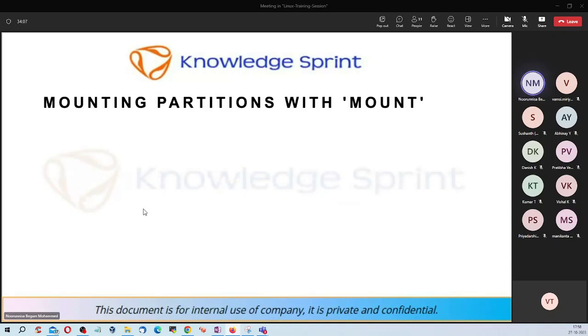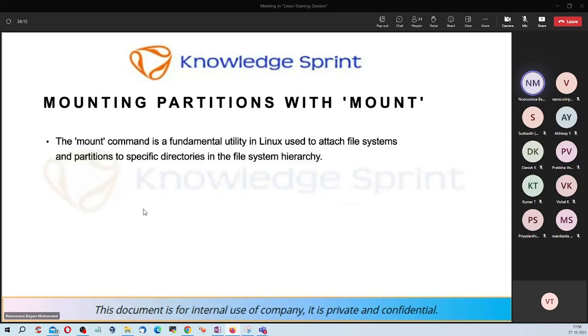After that is done, of course, we will be accessing that data. To do that, we definitely need to mount that partition at a mount point. This is used to attach file systems and partitions to specific directories, and this mount point has to exist before we give the mount command.